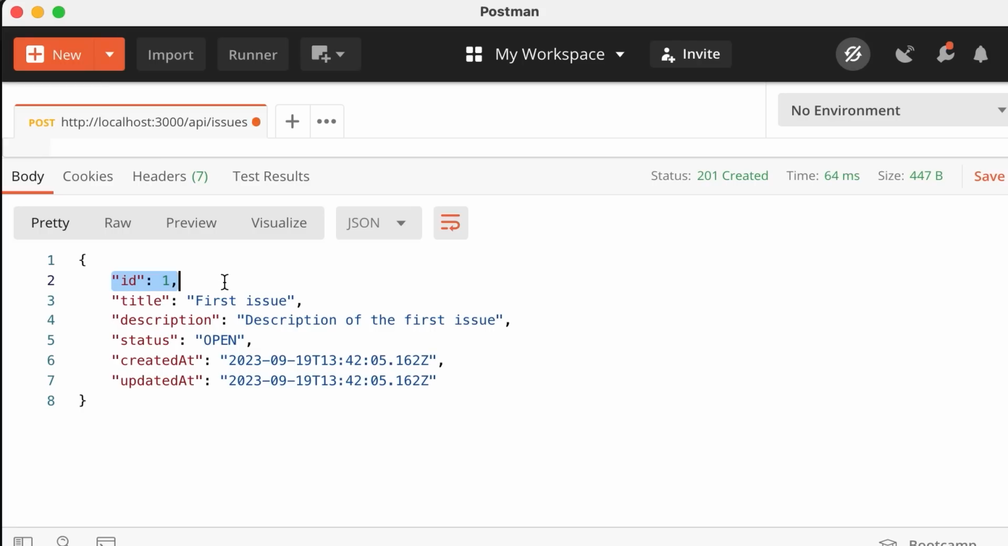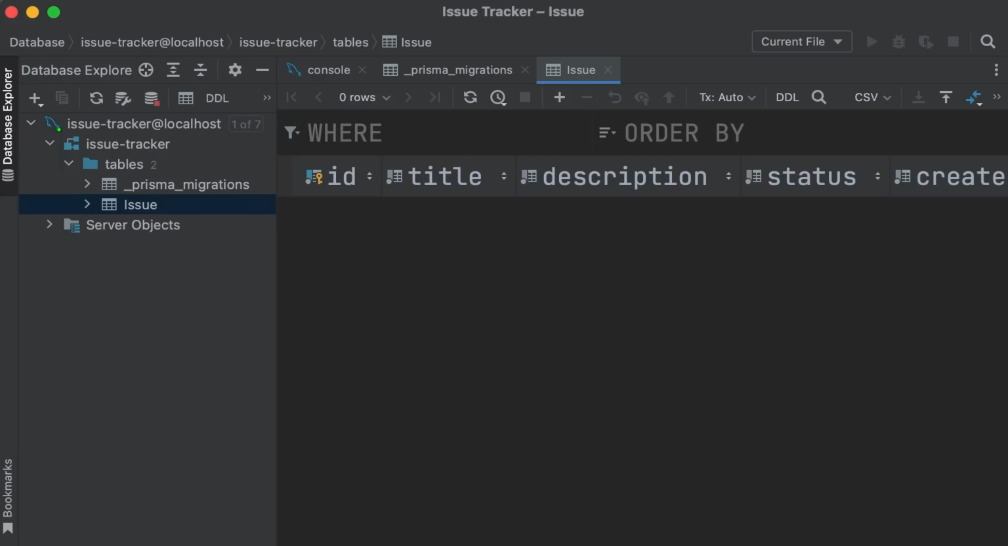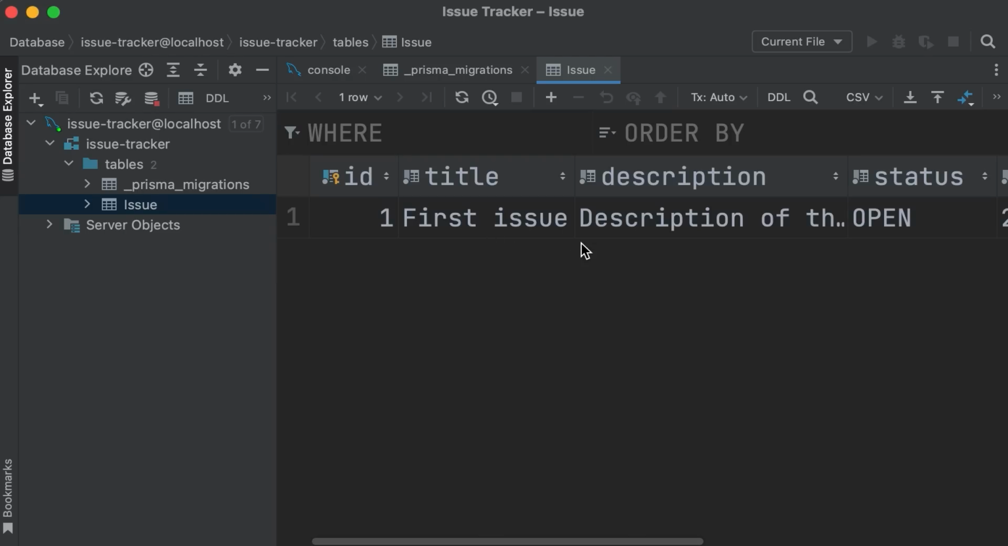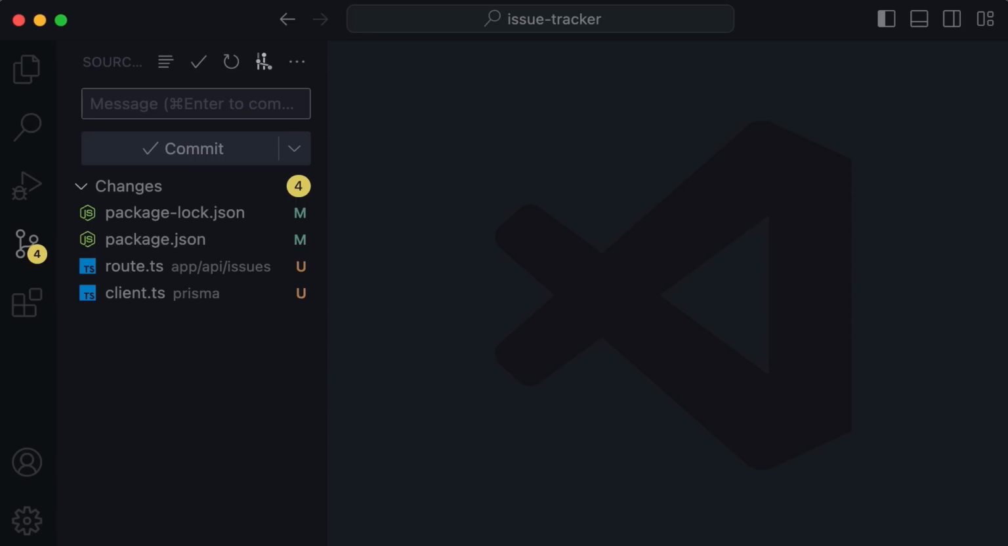As you can see, the ID was generated by the database and it's set to 1. Now we can go back to DataGrip and refresh this table to make sure that our issue is stored in this table. Beautiful. So let's make a commit and say, "Build an API for creating issues."